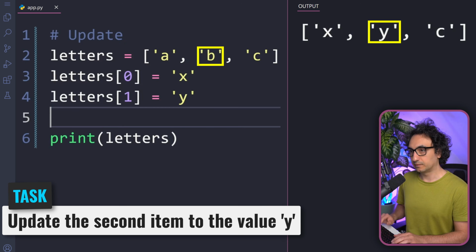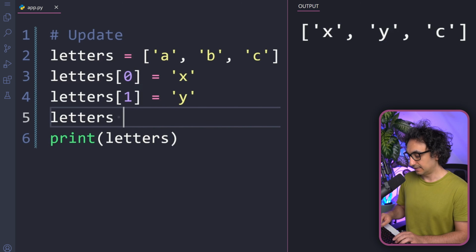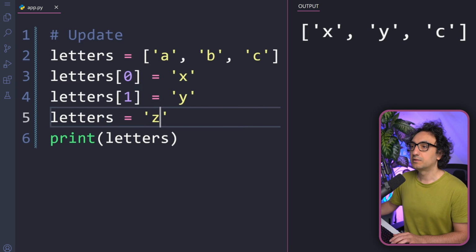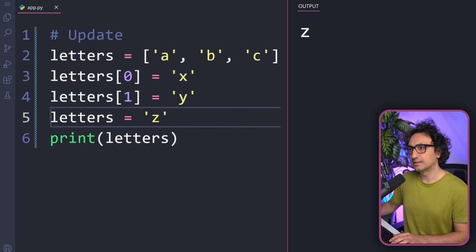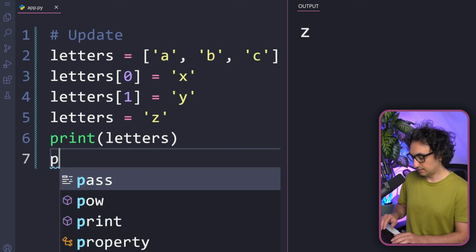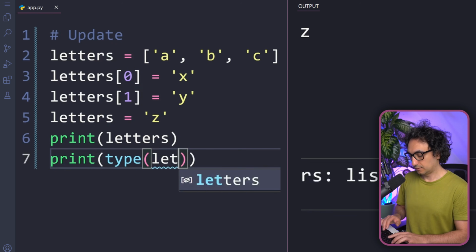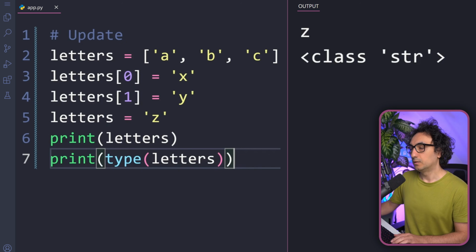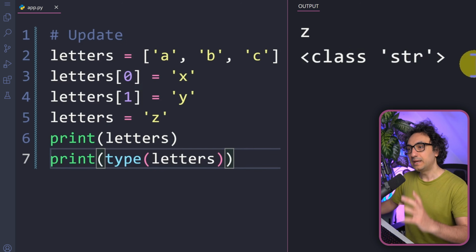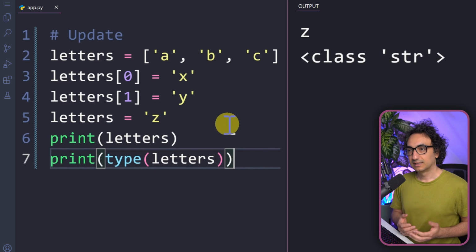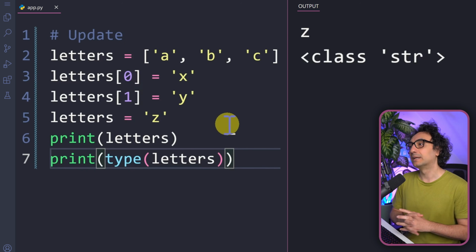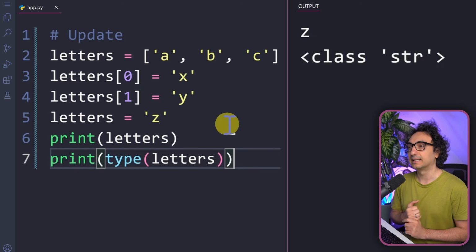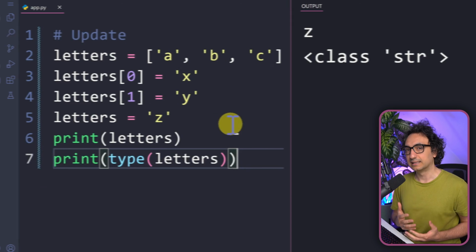And of course, be careful what you are updating. So for example, if you say letters equal to Z without specifying an index at all, and you run it, you will see in the output we get Z. So we don't have any list anymore. And if you print the type of letters now, so let's execute, you can see the variable is actually a string value and not a list anymore. So we have updated the content of the whole variable. Be careful what you are updating. If you just want one value, you have to specify an index, otherwise you are updating the whole list.